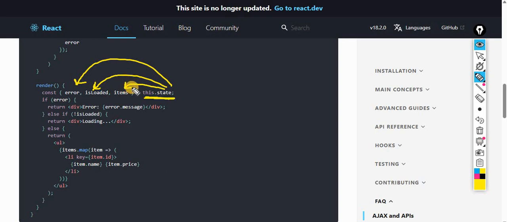So what is your current state now? In your current state, there is no error. Data is loaded, it is true. Items are there. Is this clear? So in your case, if you receive the data, there is no error, so this will not work.